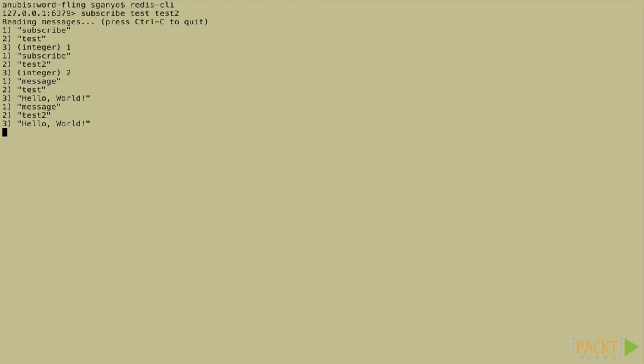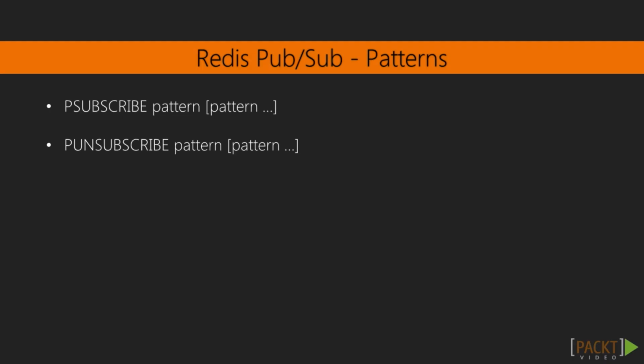Aha! Now things have changed over here. Now we see that after the subscribe events, we have 2 messages. In each case, we see 1, the text message indicating that a message was received on the channel. 2, the channel the message was received on, either test or test2. And 3, the message itself, in our case, hello world. It's super simple, right?